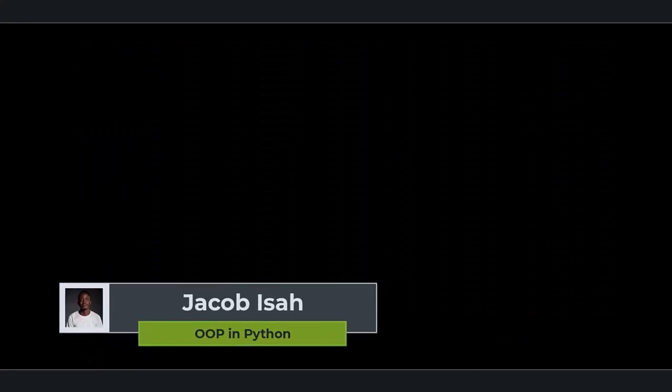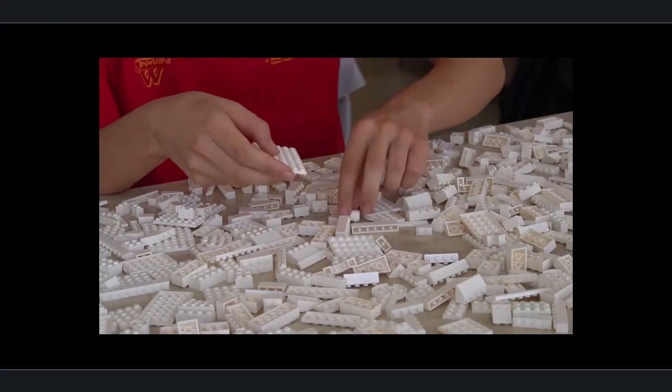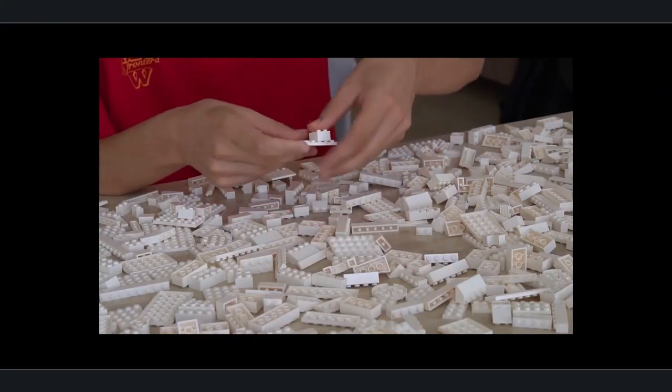So in OOP, we create our own building blocks called classes. Now, what is a class? A class is a blueprint for creating objects. They define the attributes, which are the information, and methods, which are the functions that objects of that class will have. So to understand what I mean by attributes and methods, think of how the Legos look and how to put them together.